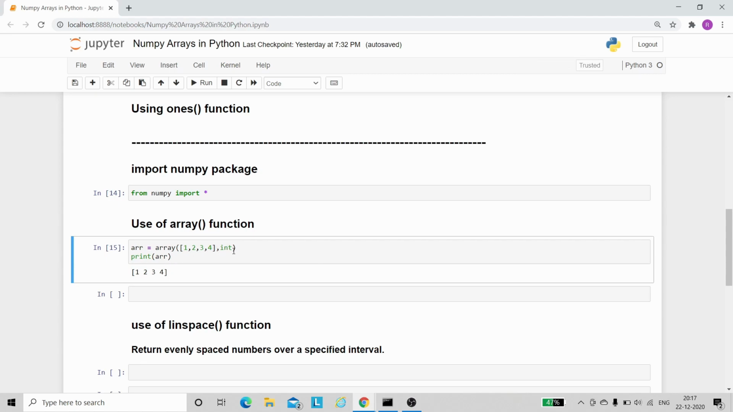One more point here is that the second parameter is optional. That is, if we don't mention the data type of the array, then also the Numpy package will identify its data type on its own. So let's run this without the second parameter. Let's change some elements, 11, 12. Now let's create the array 11, 12, 3 and 4, and print the array. Here again you can see the array has been created and there is no need to mention the data type of the array. This is the way you can create an array using the array function.